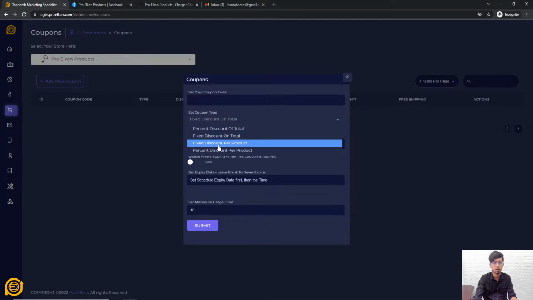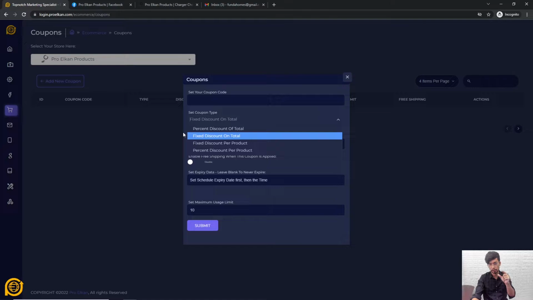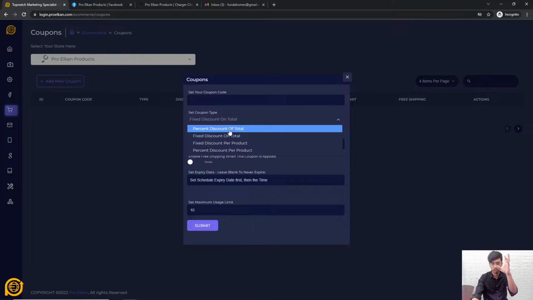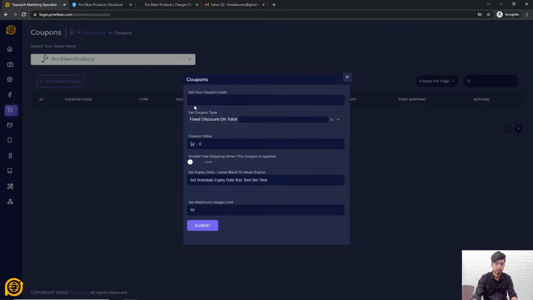Now you can also go fixed discount per product, or fixed percent discount per product. So you can go for a specified value. If it's $10, $50, or whatever currency you're in, you can deduct that from the total amount of the product. But you can also deduct from the total added to cart, which is going to be checked out by your customer or your client. Here is the value. You can just type the value there and then enable free shipping when this coupon is applied. You can do that there, or you can just turn that off. So we are just giving you a lot of options here.